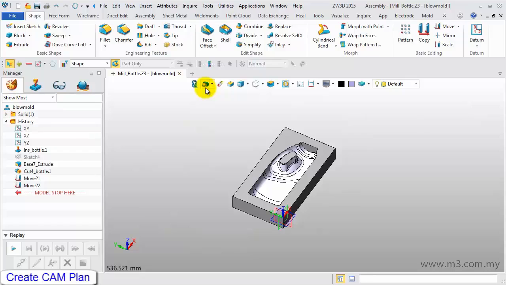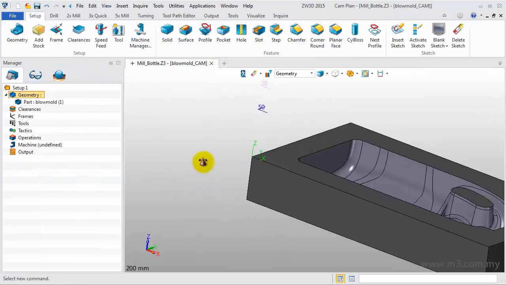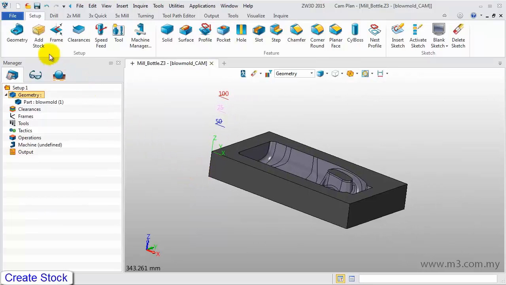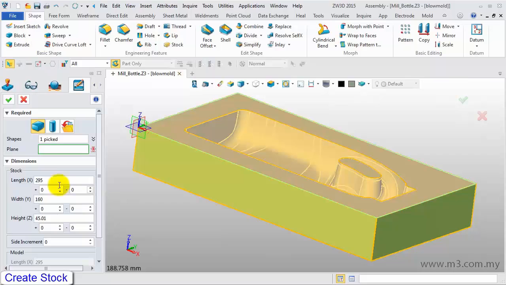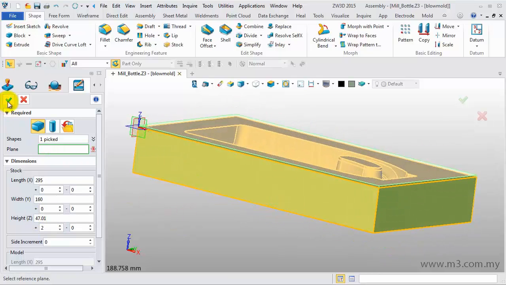Next, we should create a CAM plan. Click CAM plan in the Document Aware toolbar. Keep the template as default and click OK. First, we need to create a stock for machining. Click the Stock command. Then in Height, set the positive direction material to 2. Then click OK and choose Yes to hide the stock.